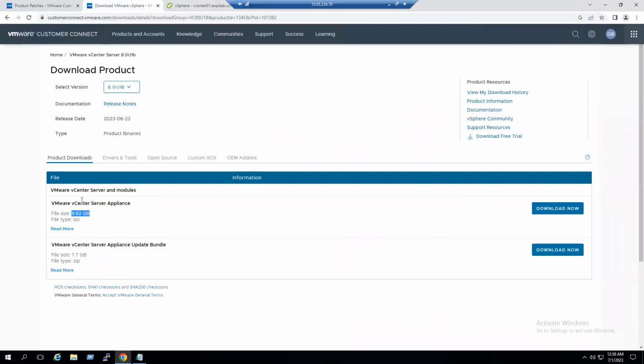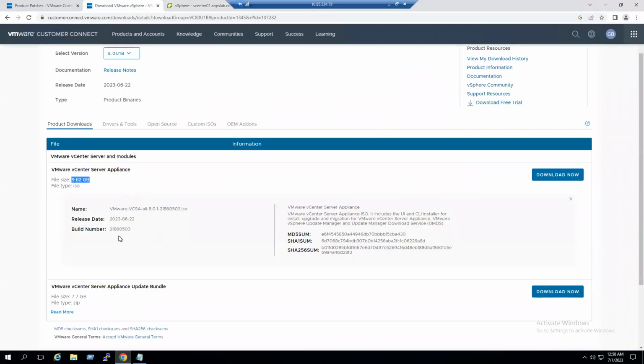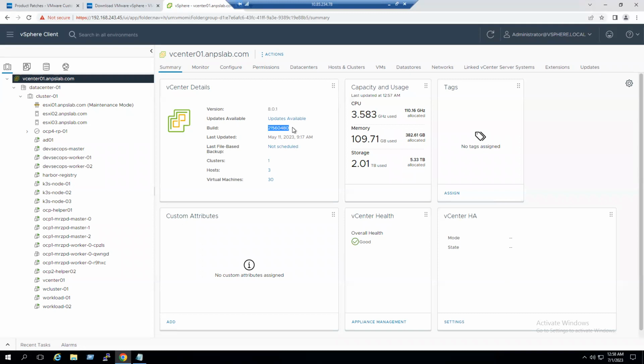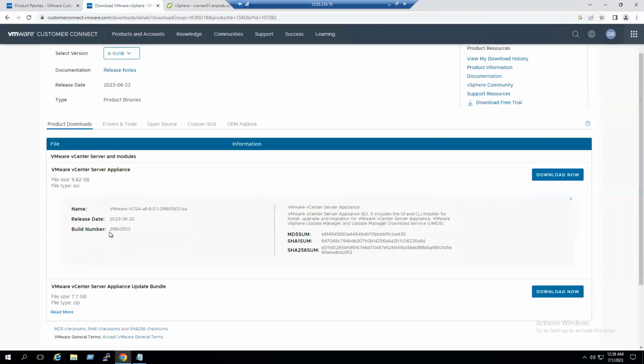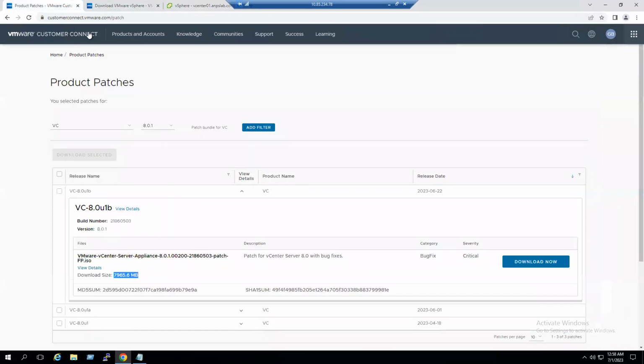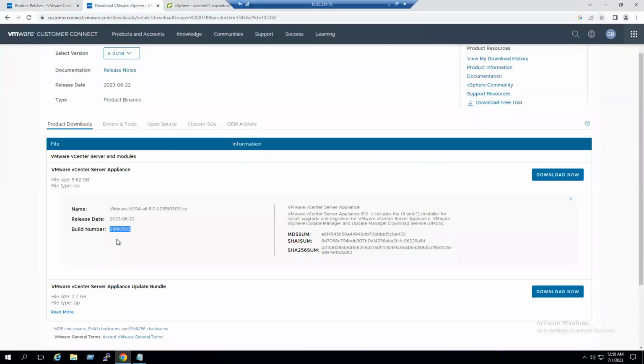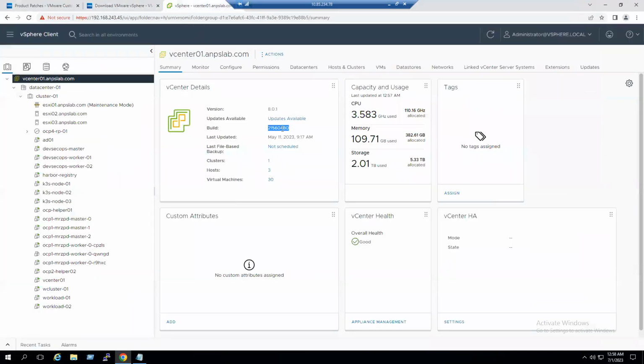Suppose if you see the latest patch, we can see the build number ends with 0503, and also 21860503. Here the build number is a lower build number. Once we update, this build number is also updated to the latest build number, 21860503. Even if you observe in the update and product, both build numbers are the same. You can see the same build number 21860503. But by the end of today's session, we can see the build number will update to the latest one. Now, back to the slide.